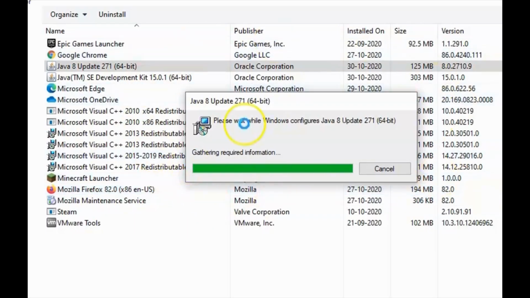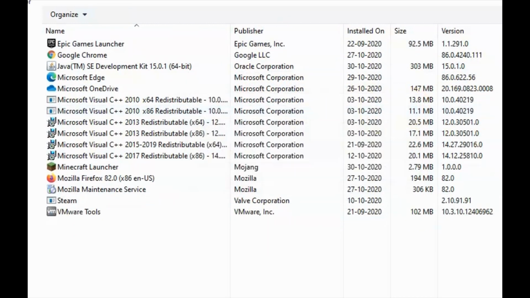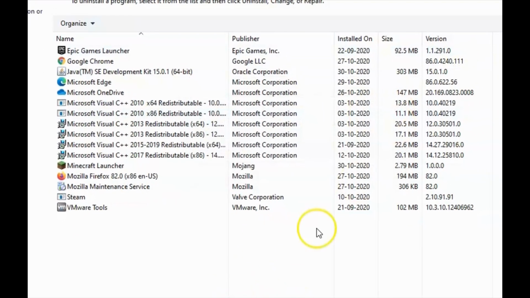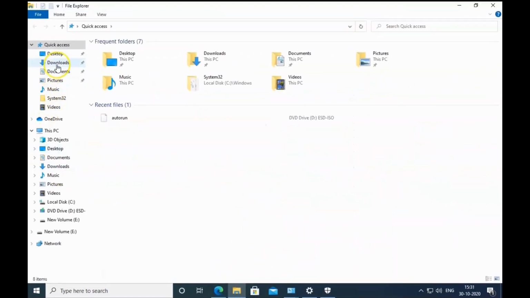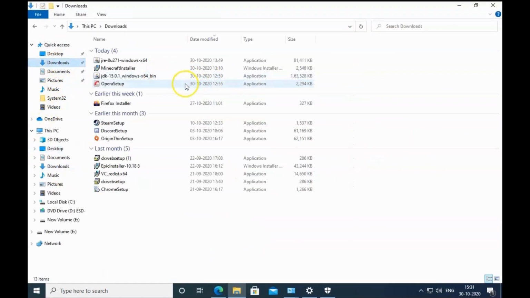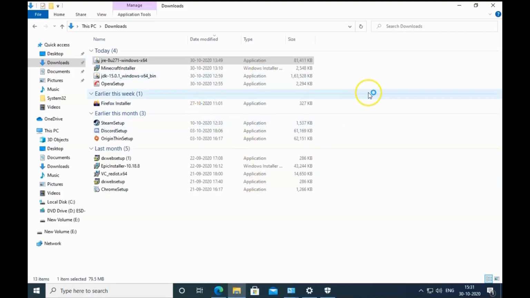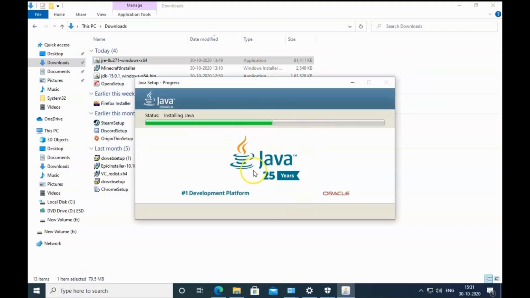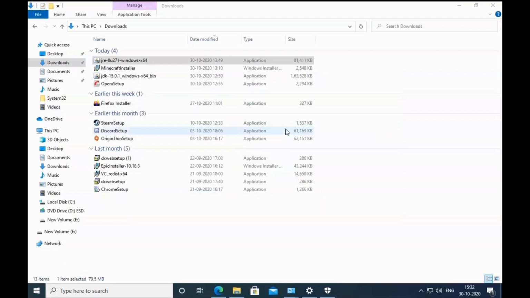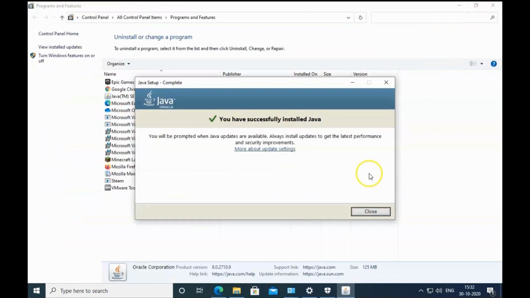So click on yes for user account control permissions. Now it is going to uninstall Java. So again we have to install Java on the computer. I already have its setup, so I'm going to run this setup again. Currently Java is installing. After the installation of Java, we have to reboot the computer and check if the issue is resolved or not. If the issue is still not resolved, then we have to follow another method.